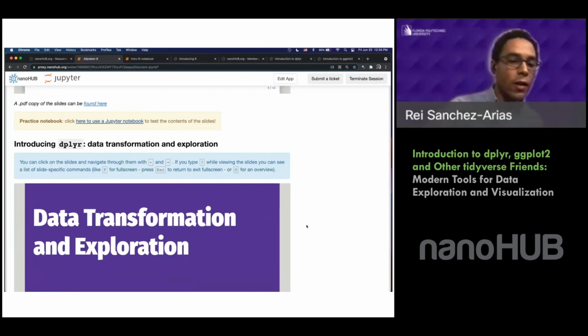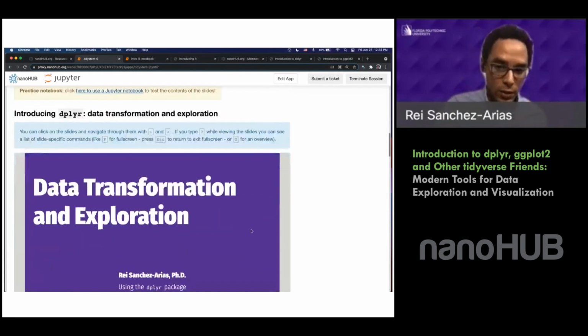So let me jump into that. Again, if you're on the tool, just click on the embedded slides. You can press F to go full screen. But I already have it open here, so I'll use that one.